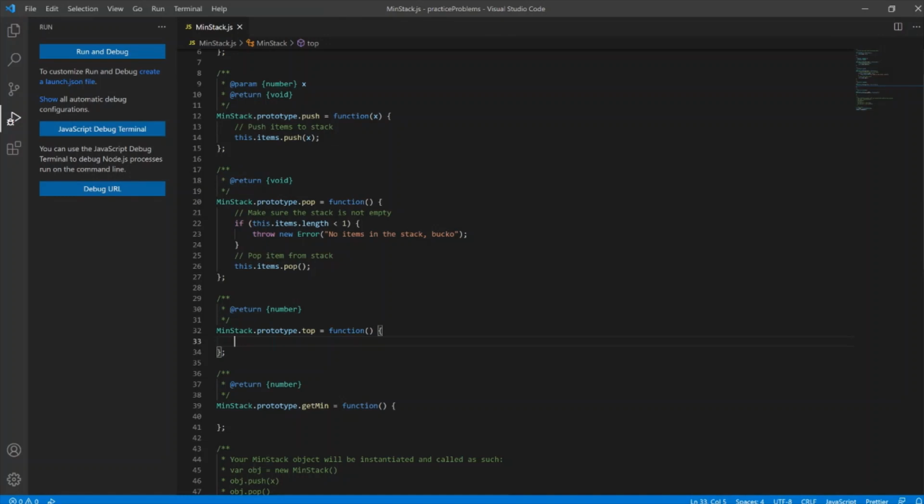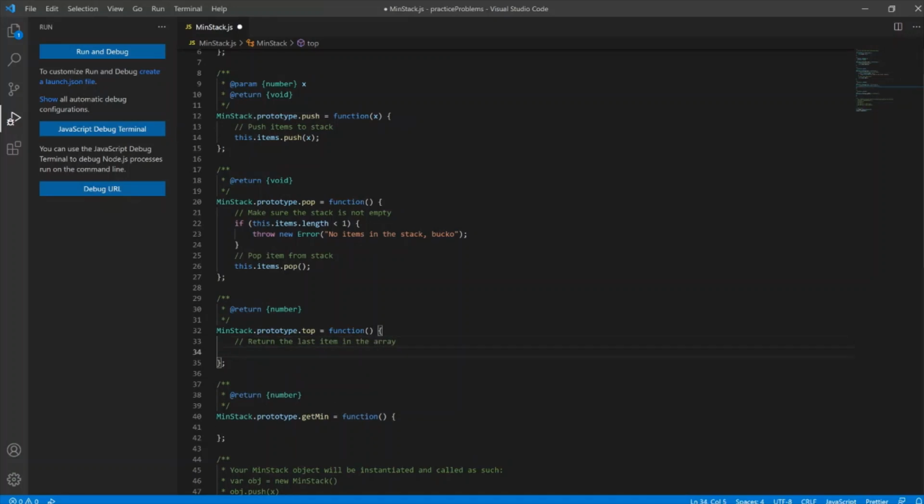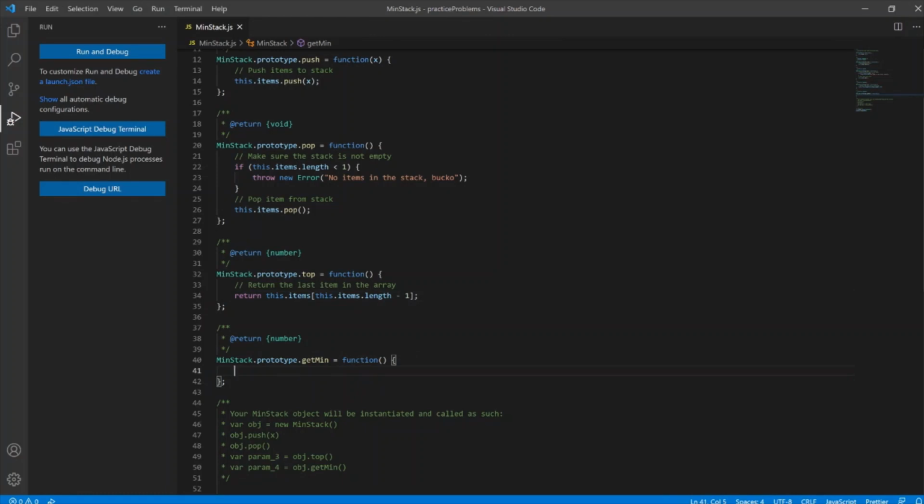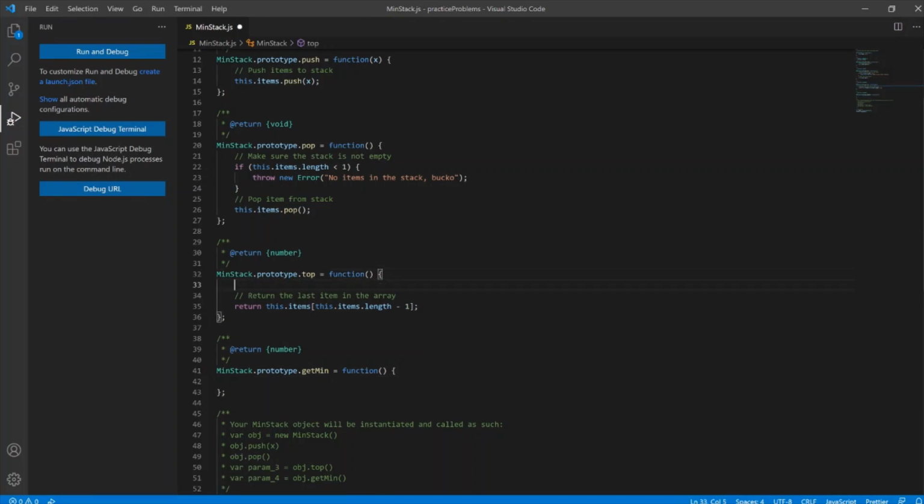Then top, all we need to do is return the last item. It just peeks the top item, so we would just do return this.items, parentheses, this.items.length - 1. Boom. And now we also want to make sure that this isn't an empty array here.